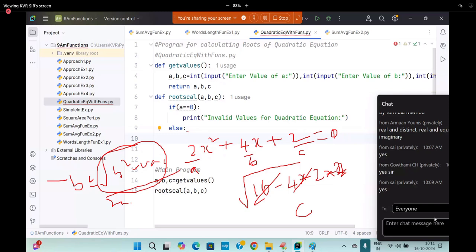This is 0. What is the root now? Minus b by 2a is one root. Another root is also the same thing, minus b by 2a. What is minus b by 2a? Minus 4 by 2a, 2 into a means 2 into 2, that is 4. The answer is minus 1. Root 1 is minus 1. Root 2 is also minus 1. Are you following me?